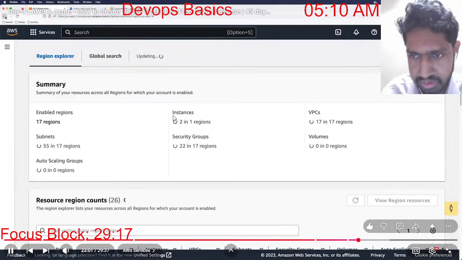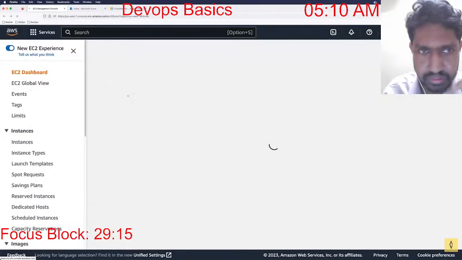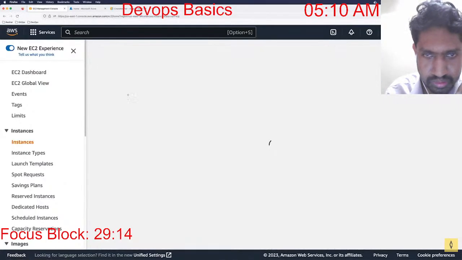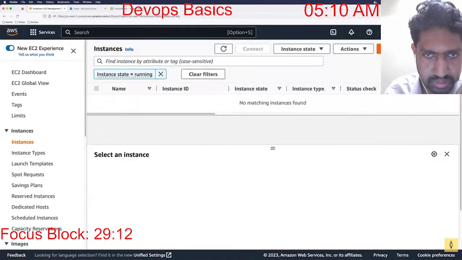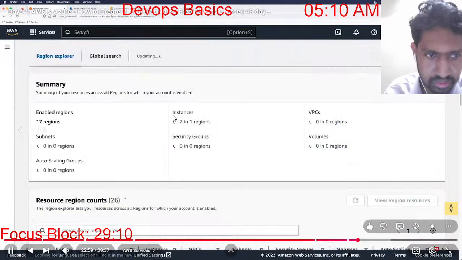Perfect. Let me just go back here, and what I'll do is I would go to the instances, and I'll click on the launch instance.